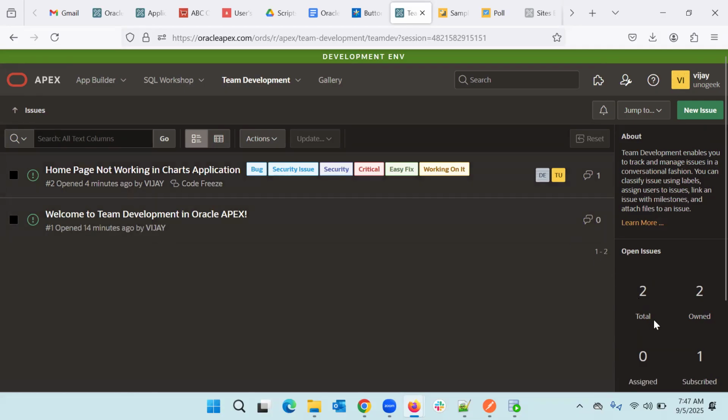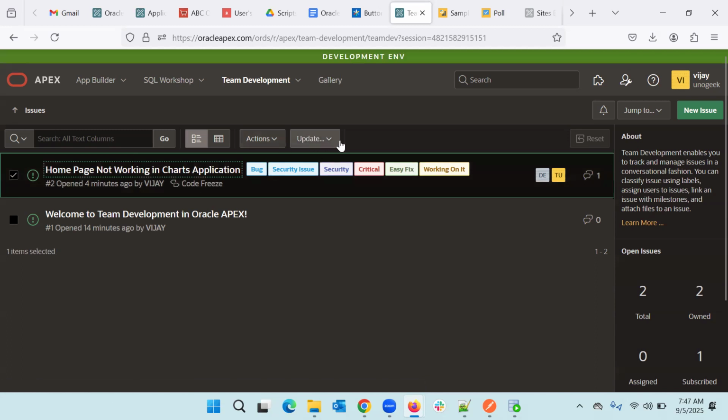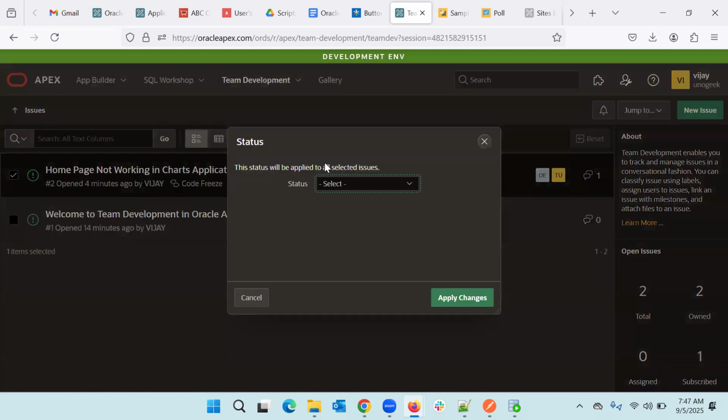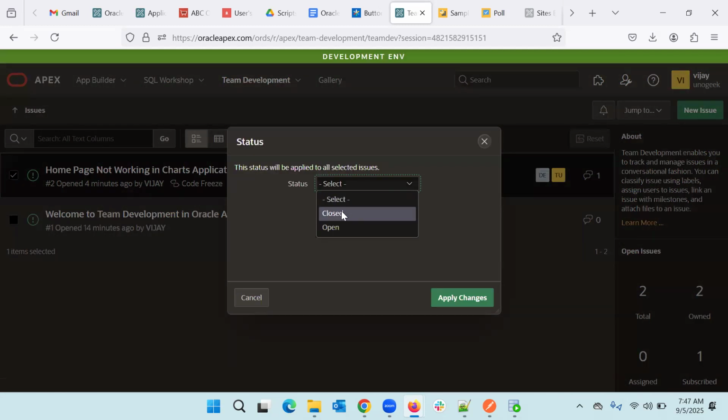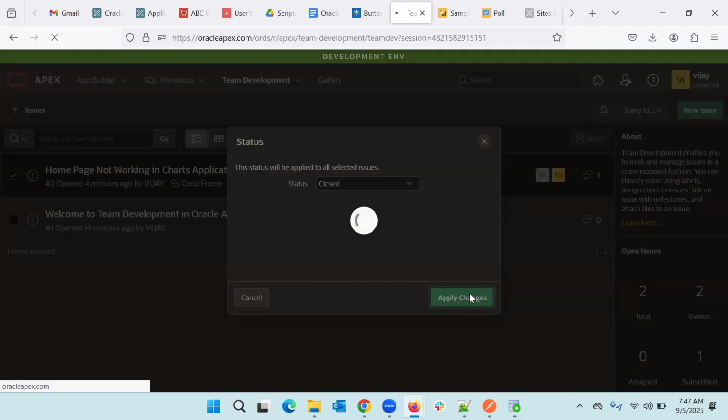If you see here, I have subscribed, so it will come here. For example, this issue is assigned to me, then a count will come here. Now suppose this issue got fixed and we need to close it. We can select this one, come back here, and update the status. We can say this is a closed one. It means the issue got fixed, so we can go and close this issue.